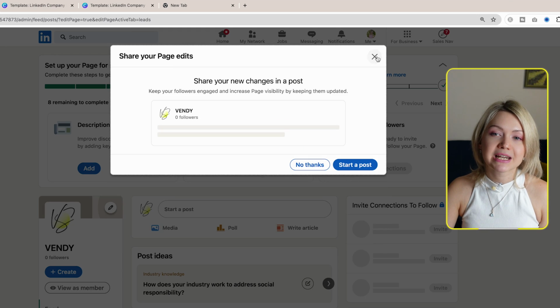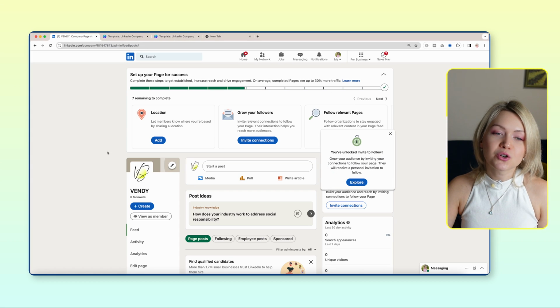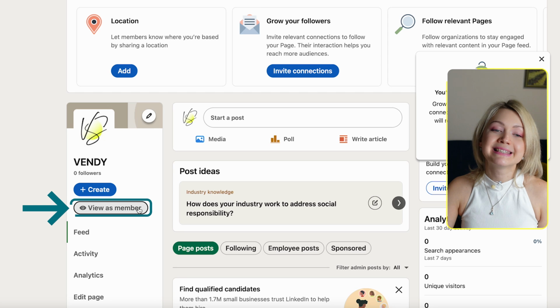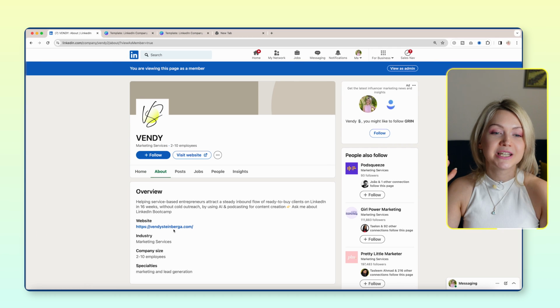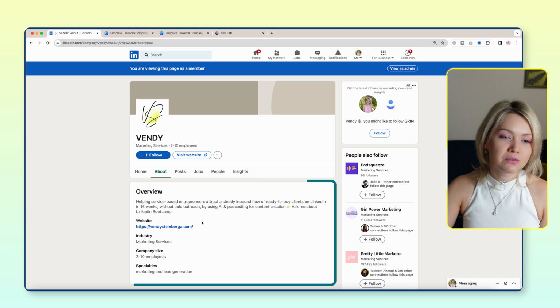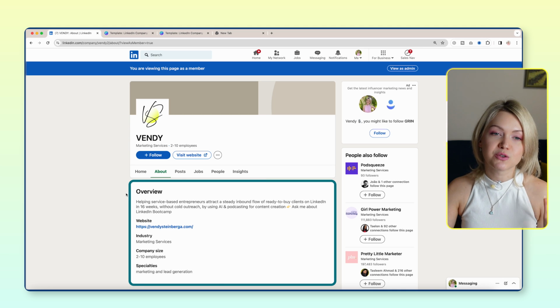Though for now, I'm just gonna exit this and I wanna show you one important button, which is view as member. When you click that, you can actually see how other members on LinkedIn see your company page. So we have this overview, the website, all the basic things, which is beautiful.